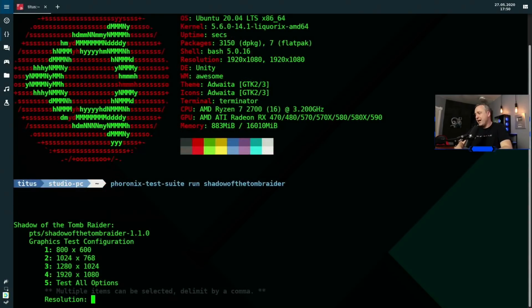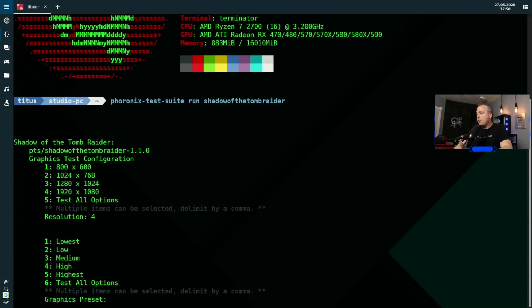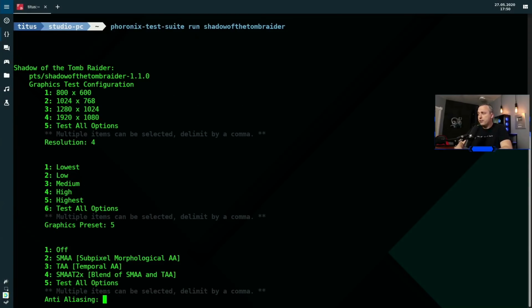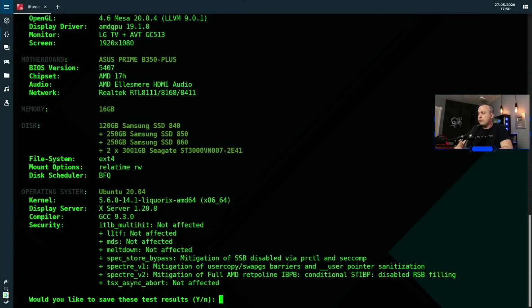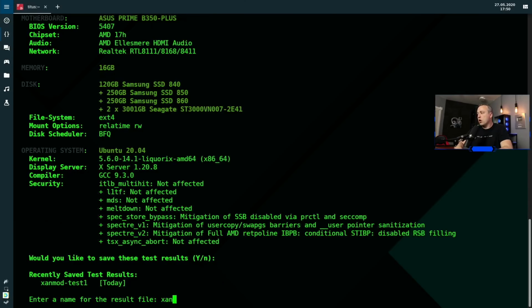Now, I don't wanna spend 8 hours doing all these benchmarks, so we're only gonna be testing in 1080p. We're gonna be only testing on the highest settings to put as much stress as we can on our system. And then we're going to be doing a blend of temporal and subpixel anti-aliasing, so we'll go ahead and do 4 for this one. And then we're going to go ahead and save the test results. We're going to call it Xanmod test 1.